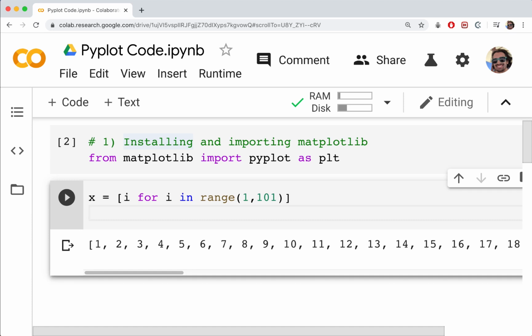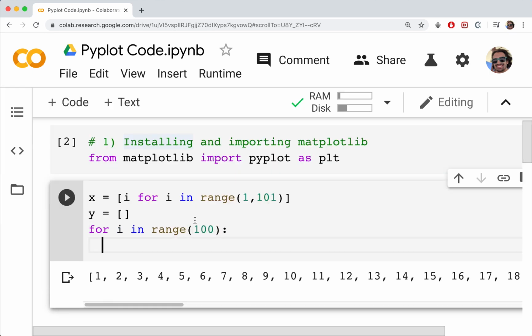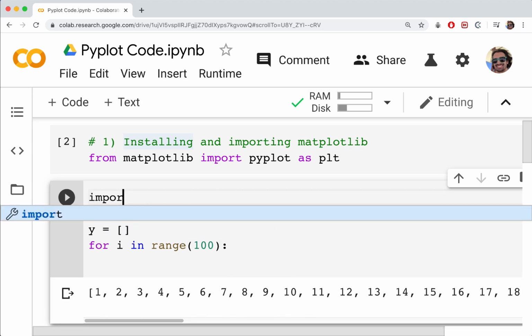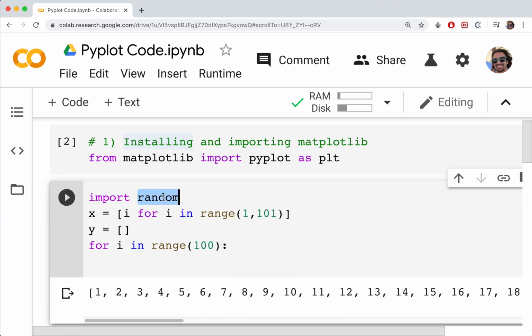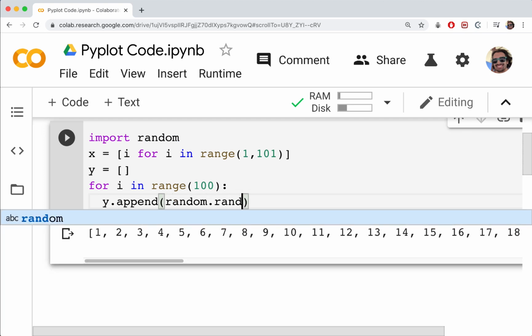All right, so what about y? Like I said, if you want to use real data, that's fine. But for me, I'm actually just going to create about 100 random values here. So I'm going to say for i in range from 0 to 100, okay, doesn't matter if we do 1 to 101, just as long as it's 100 values. We're going to add some random numbers to y. So for this, I'm actually going to need the random import. So I'm going to import random, which is part of the standard Python library. Okay, and then I'm just going to say y.append, and then I'm going to create a random number. So I can create a random integer by doing random.randint.